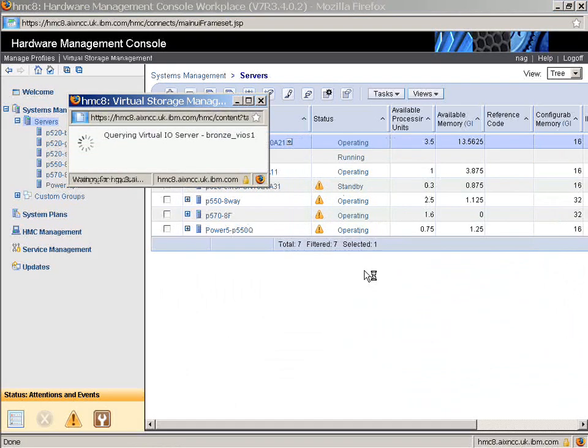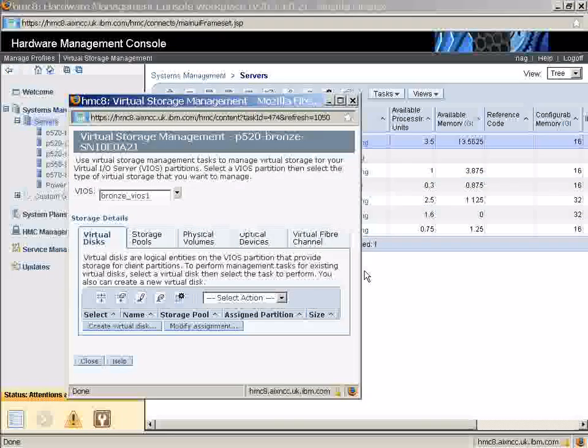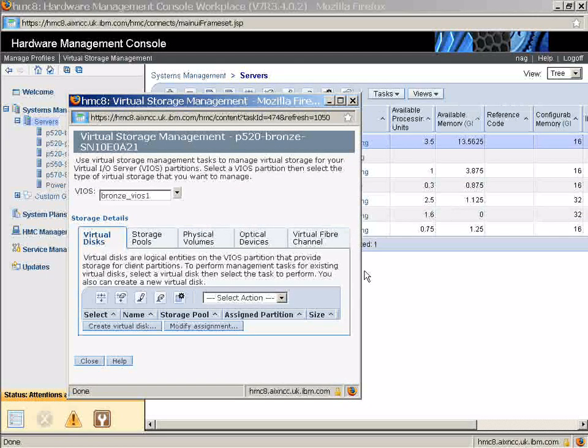You can see there it's querying the virtual I/O server to find out the details of what's going on there. If you're familiar with IVM, the Integrated Virtualization Manager, that's the alternative to the HMC for the smaller machines. That is the Blades, the 520 and the 550, and also the 560. So when I say that's the smaller end of the range, that's up to 16 CPUs, of course. And these panels look very similar to the way IVM lets you manage your virtual I/O server.